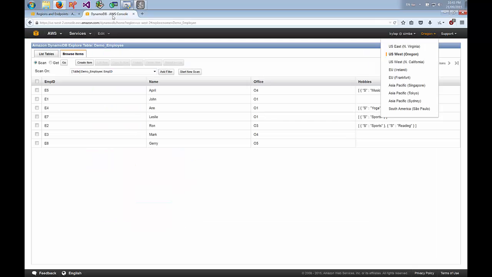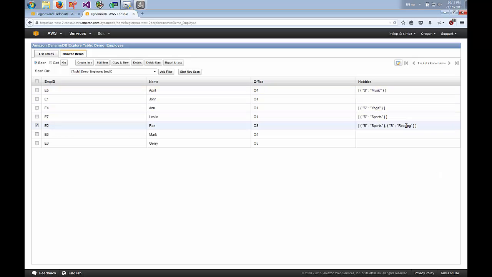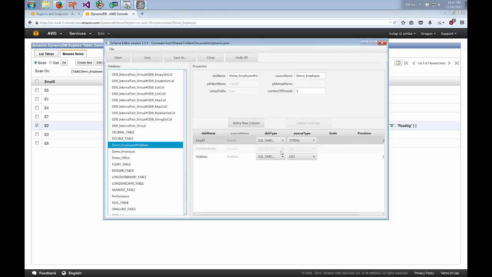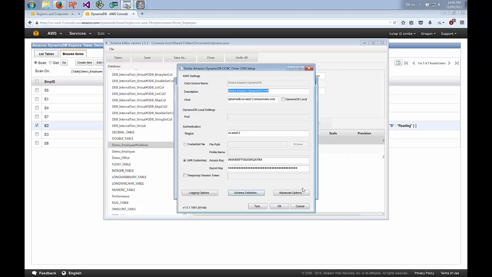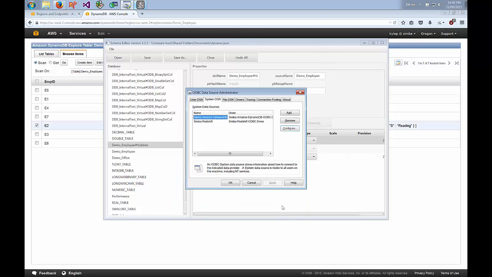So if we go back and look at our data, there would be 1, 2, 3, 4, 5 rows in our virtual table. And you can modify types and names if you want to. I'm just going to leave this as is, and then we'll go upload metadata to actually take the metadata that we've generated and put it into Dynamo so that the driver is aware of the schema. And then we'll go OK.